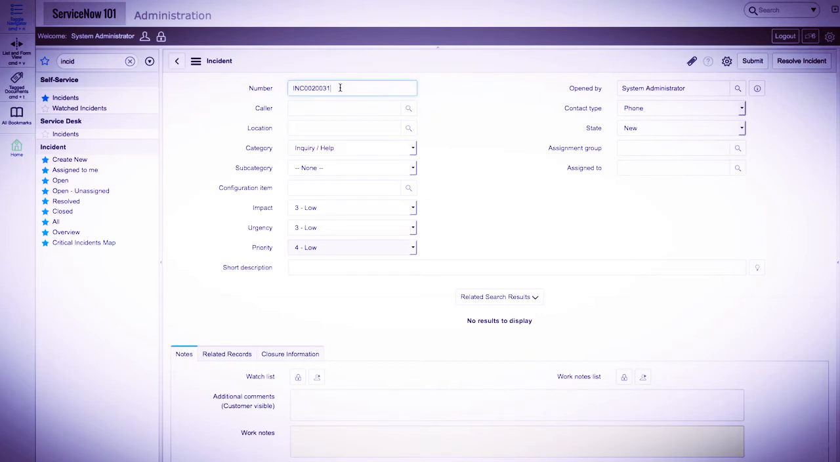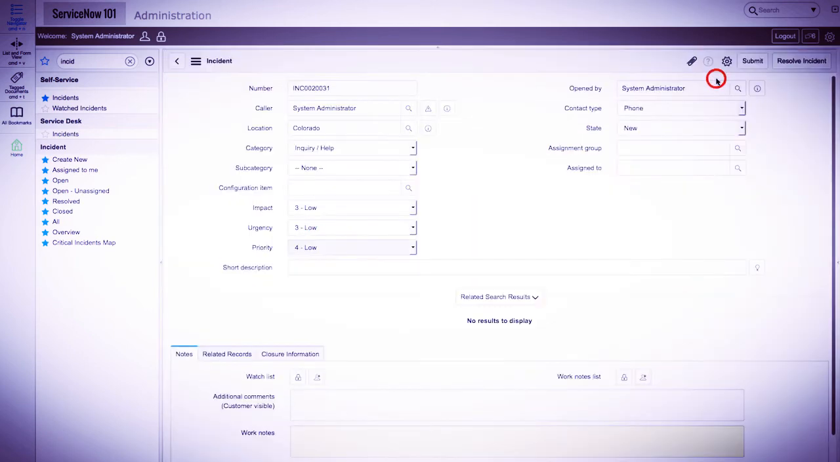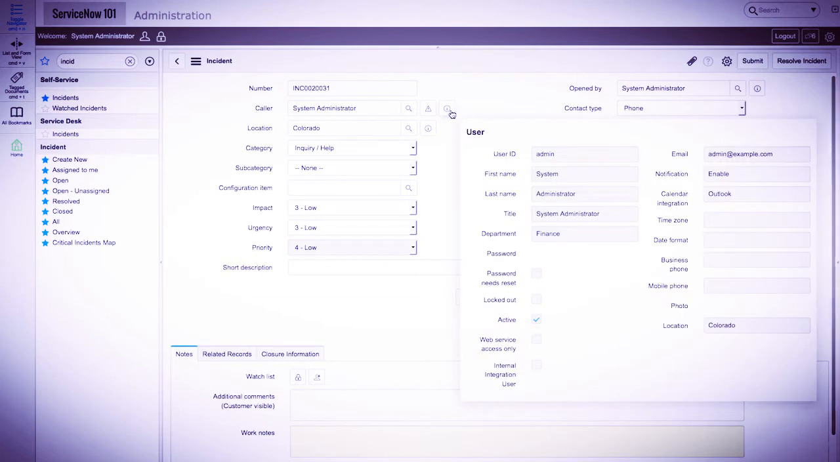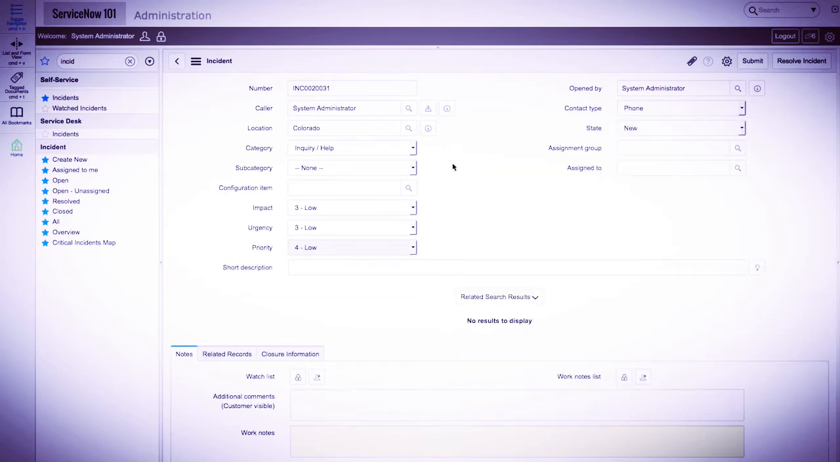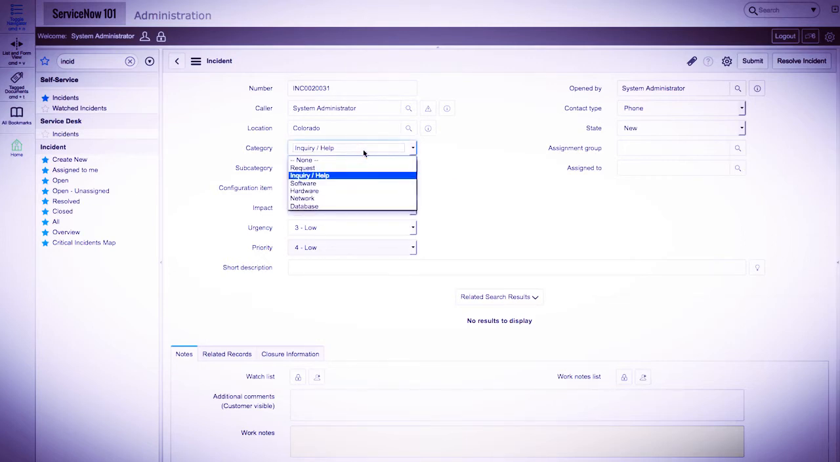We'll start by adding System Administrator to the caller field. If we click this triangle button, we see all other open incidents related to this caller. We'll then select a category of Inquiry Help. And finally, leave a short description.